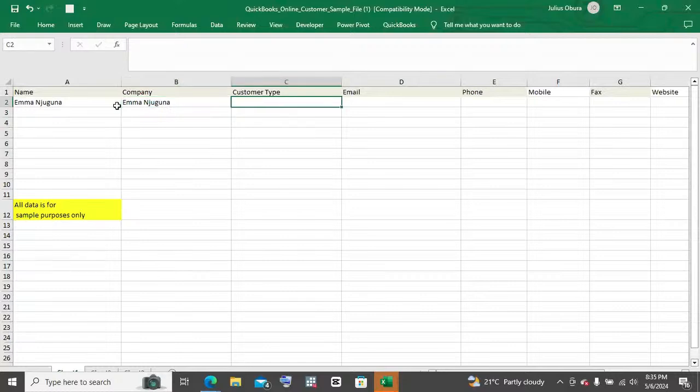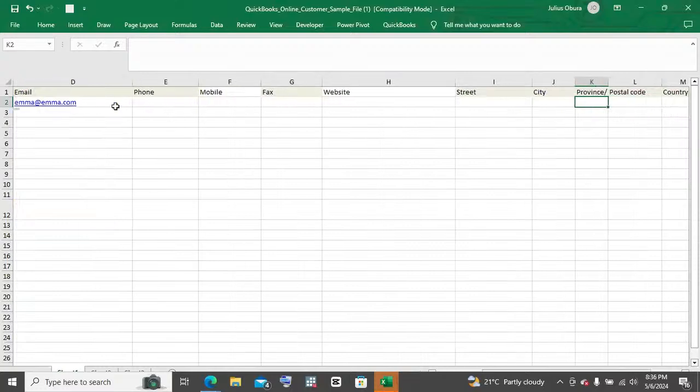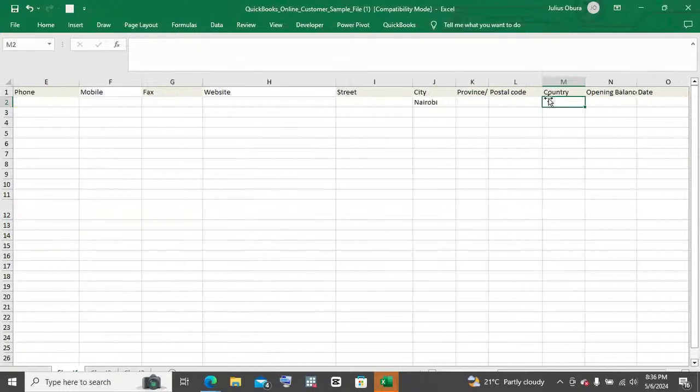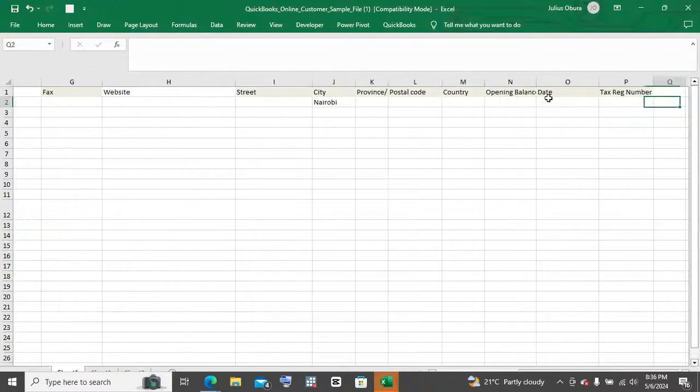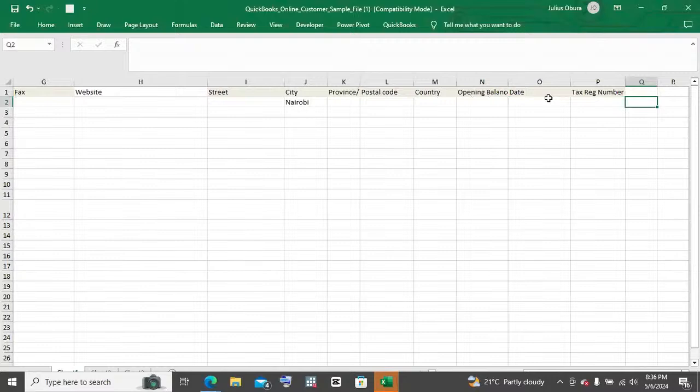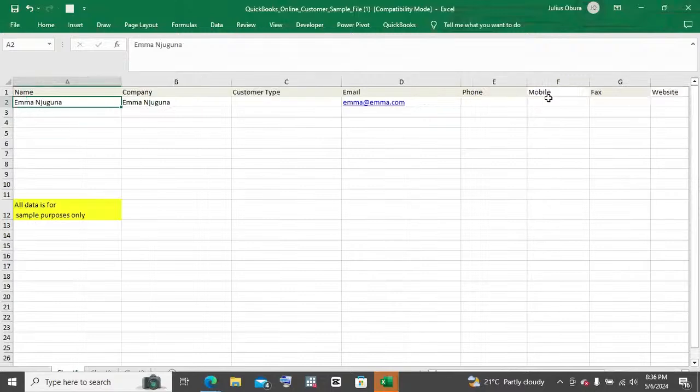All right. Customer type, I don't have the type. Email, emma@emma.com. Phone number, if you have it, you'll key it in. The mobile number, fax, website, street, city. So I can key in the city. This is Nairobi. And then we have the province, the postal code, the country, opening balance, the date, and then the tax registration number. I don't have all those other details, so I'll leave them as they are so that I can continue to the next thing.